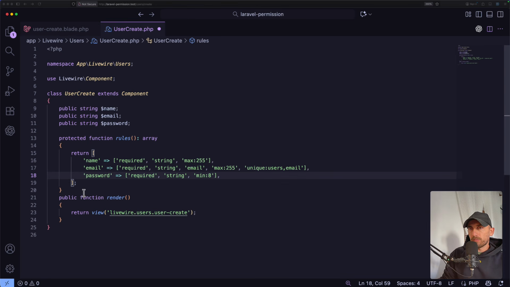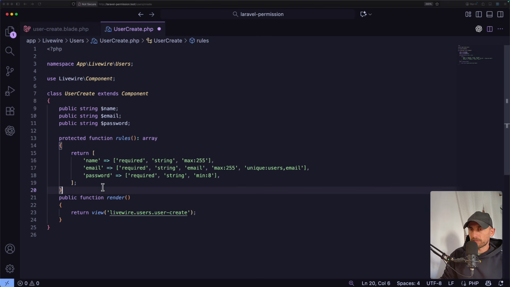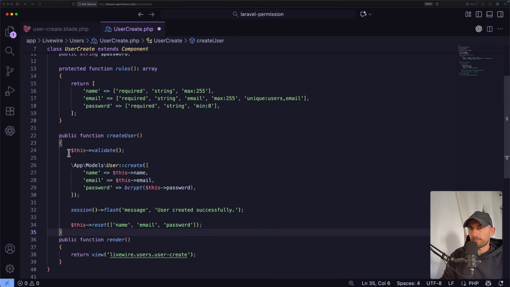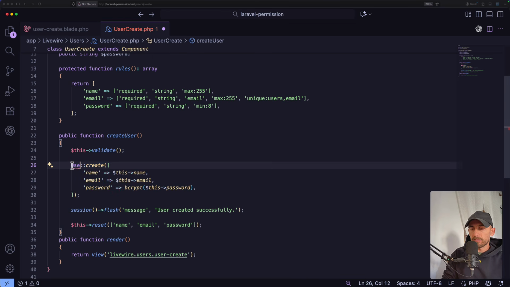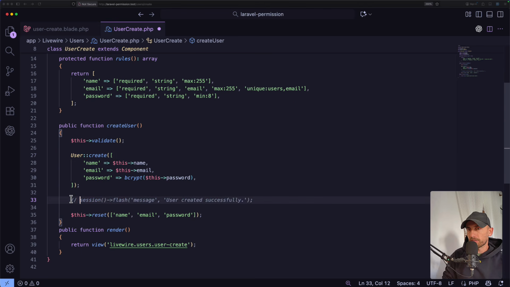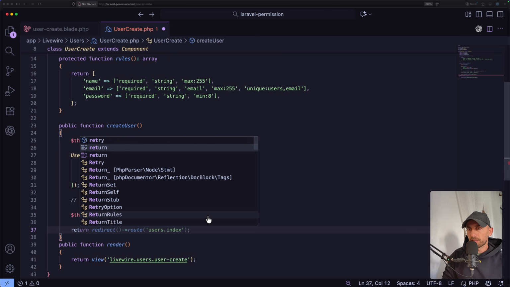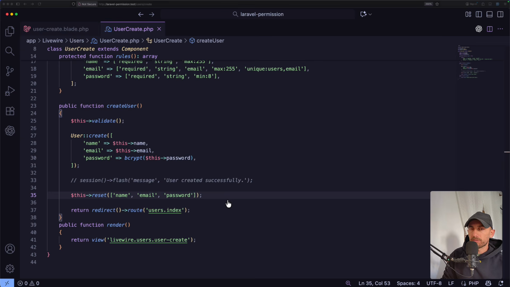We created the rules. Now we need to create the create user method. So it's going to be here, create user. First we validate, then we say User create, use the app model, name, email, password, decrypt. Then if we want, we can add a session, but I'm going to comment this, reset the name, email, and the password. And then I'm going to say return, redirect to the user's index. So let's save and let's see on the browser.